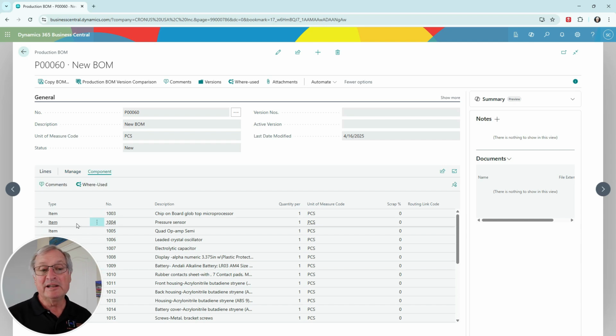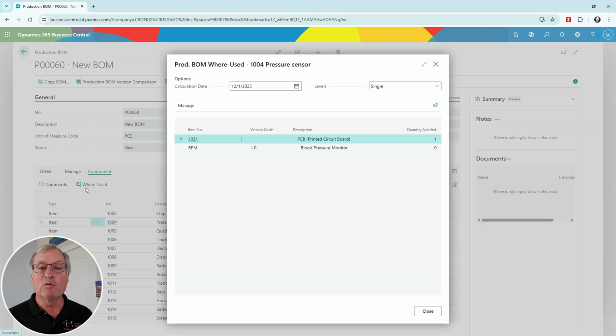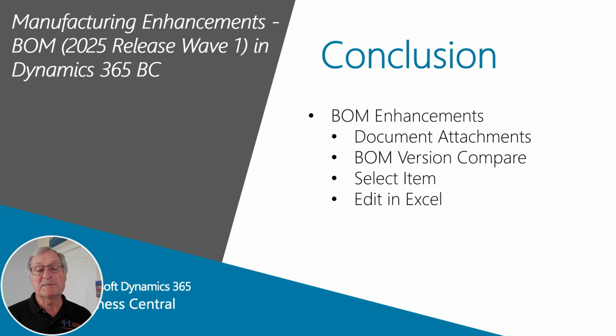And I have functionality here where I can look at the component item and use the where-used and get more information on where that item is in my system and how it's included in other products. And that's a quick look at the manufacturing enhancements related to product design tools in the 2025 Release Wave 1 of Dynamics 365 Business Central.